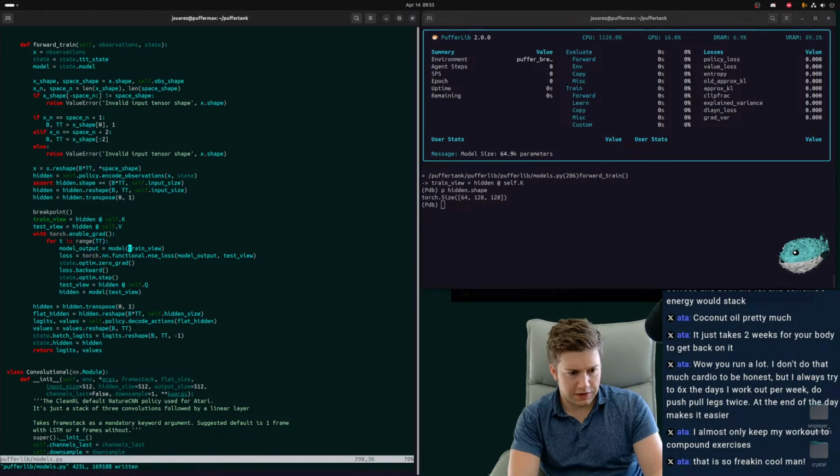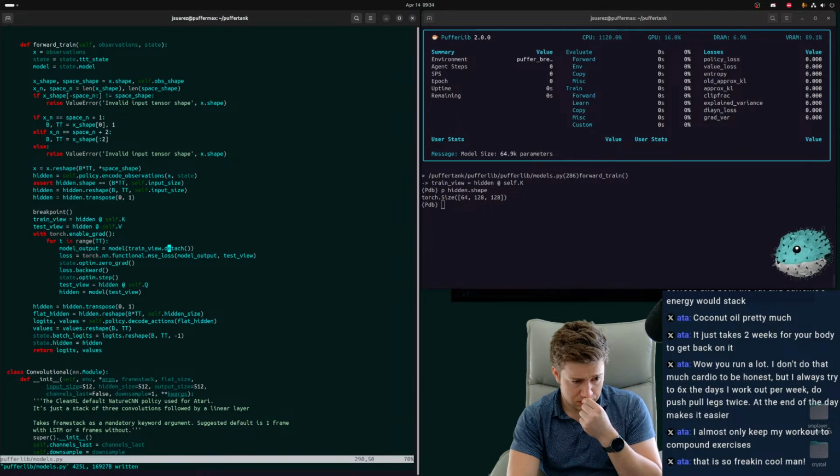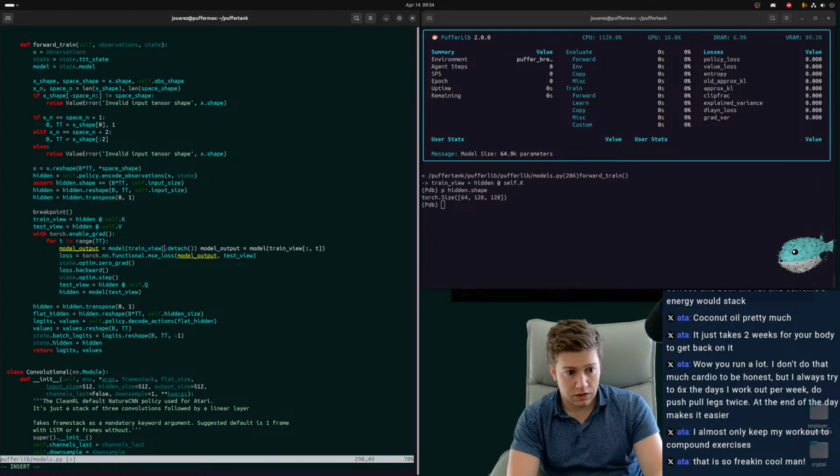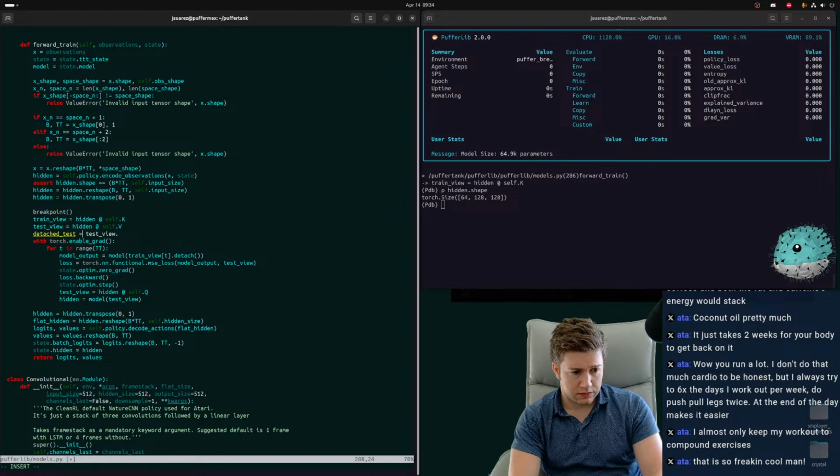So this could just be dot detach here, right? Train view dot detach. And it's train view of T specifically dot detach. And then this is model output with test view. This is like detach test T, something like that maybe. And then you zero grad step, whatever.